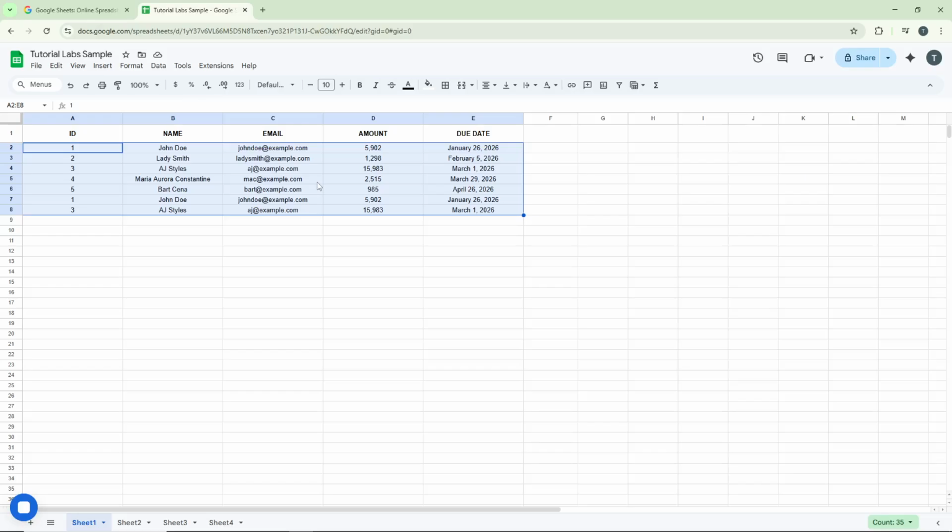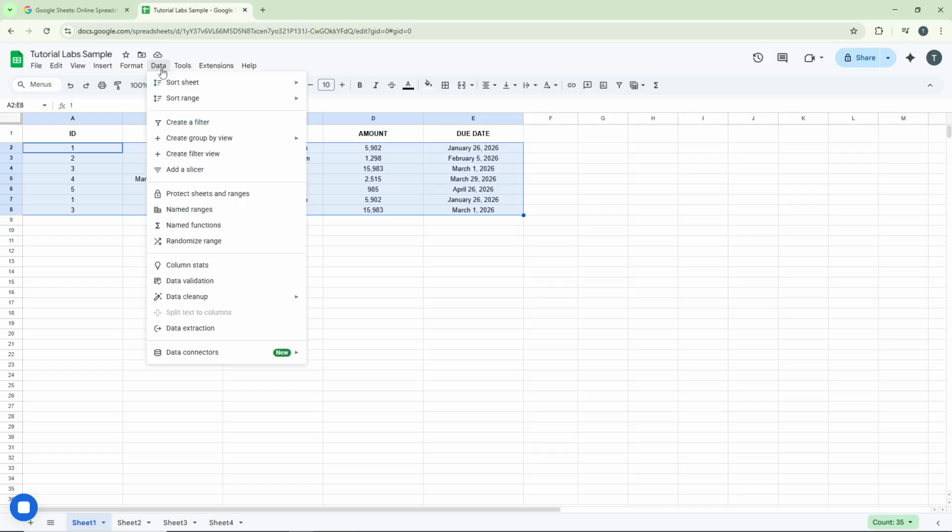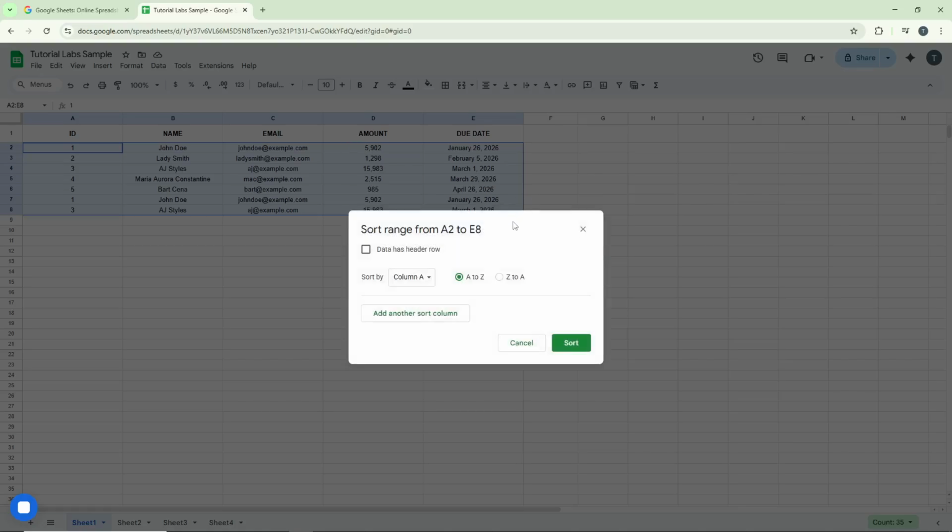gets sorted. With your range selected, direct your attention to the top menu bar and click on Data. A drop-down menu will appear with various data manipulation options. From this menu, click on Sort Range, which gives you control over how your data is organized. Then click on Advanced Range Sorting Options. This opens up more detailed sorting controls that allow you to customize exactly how you want your information arranged.